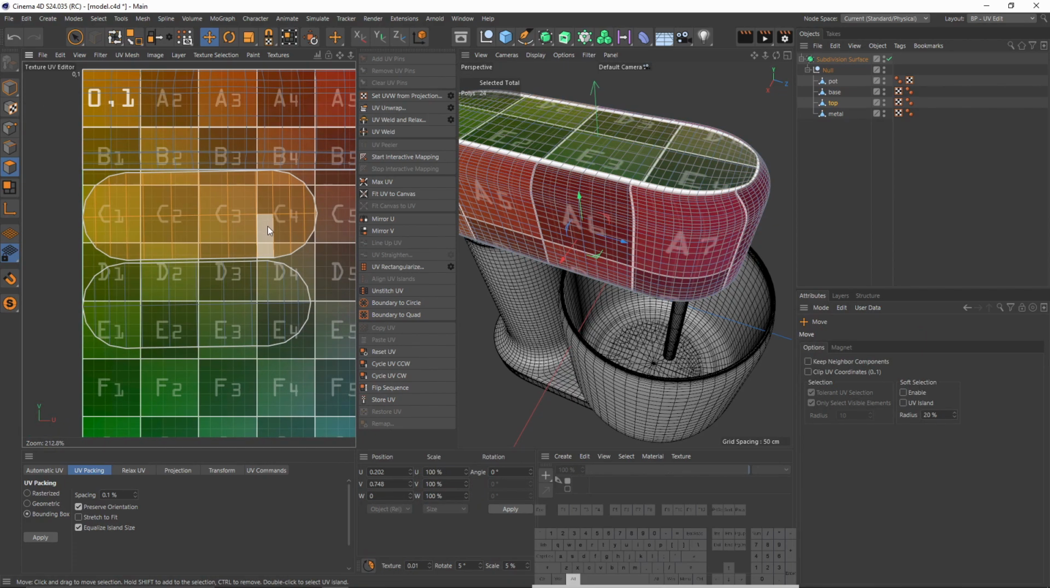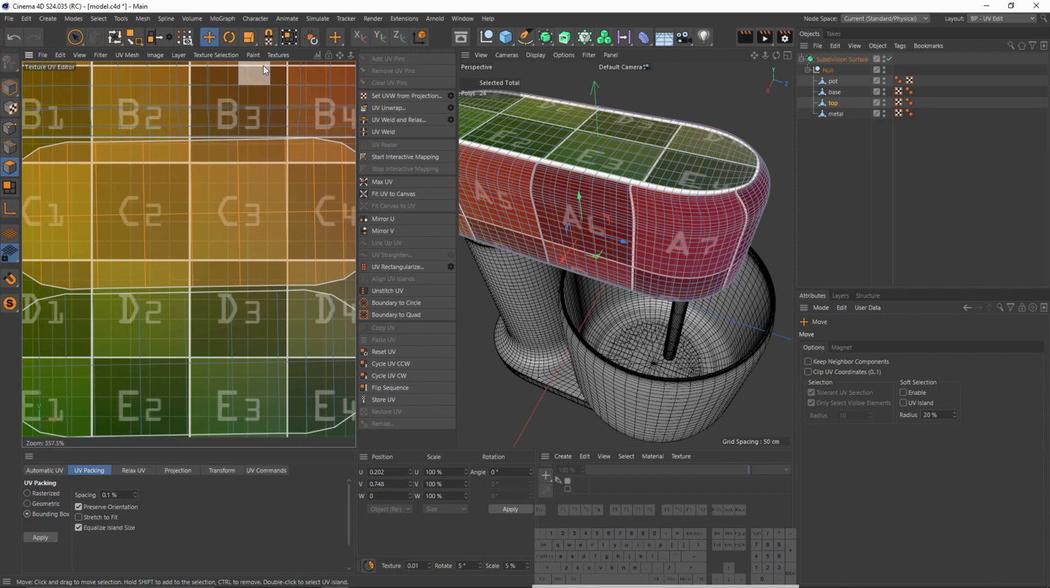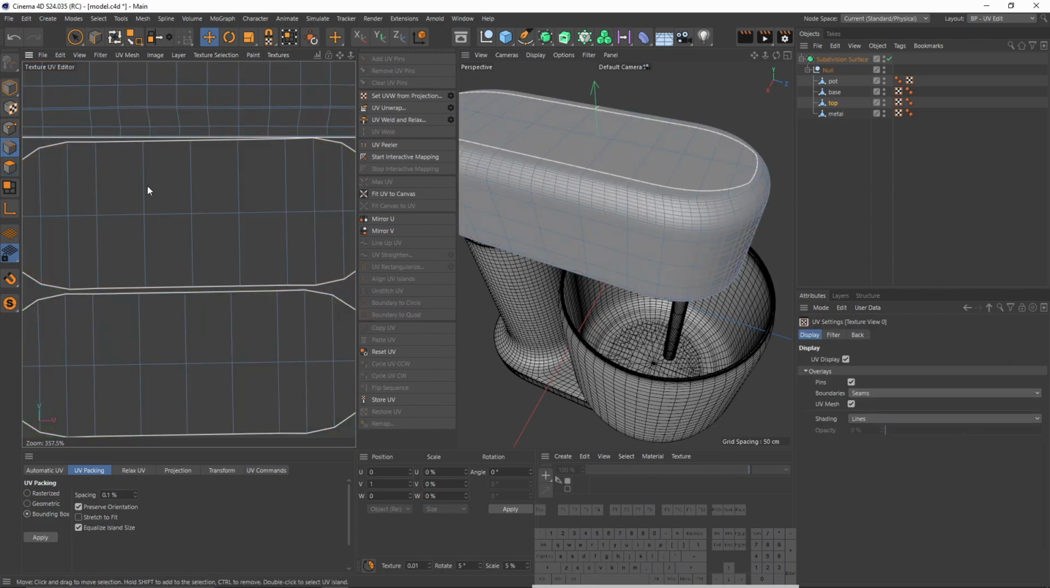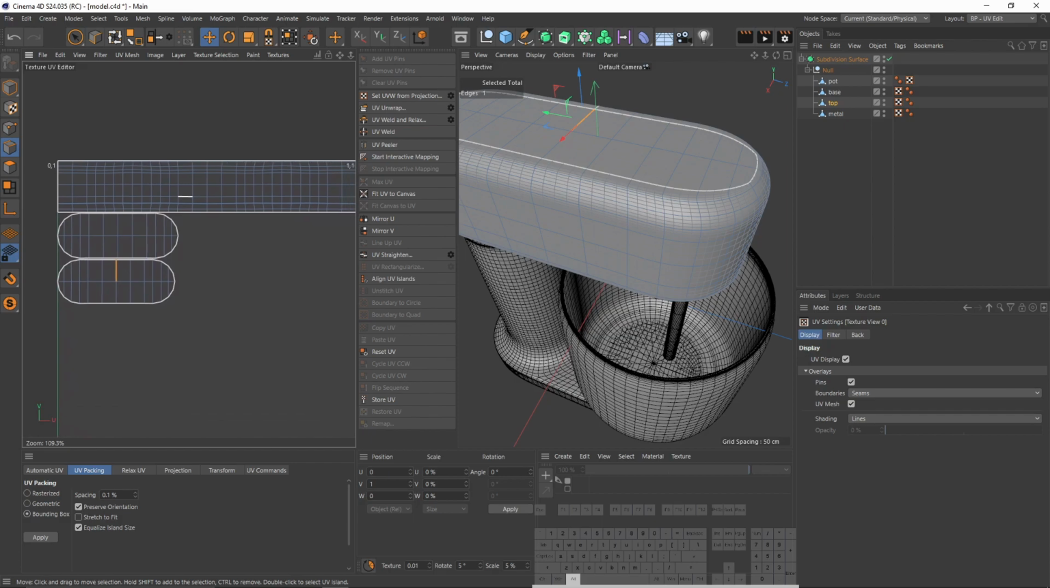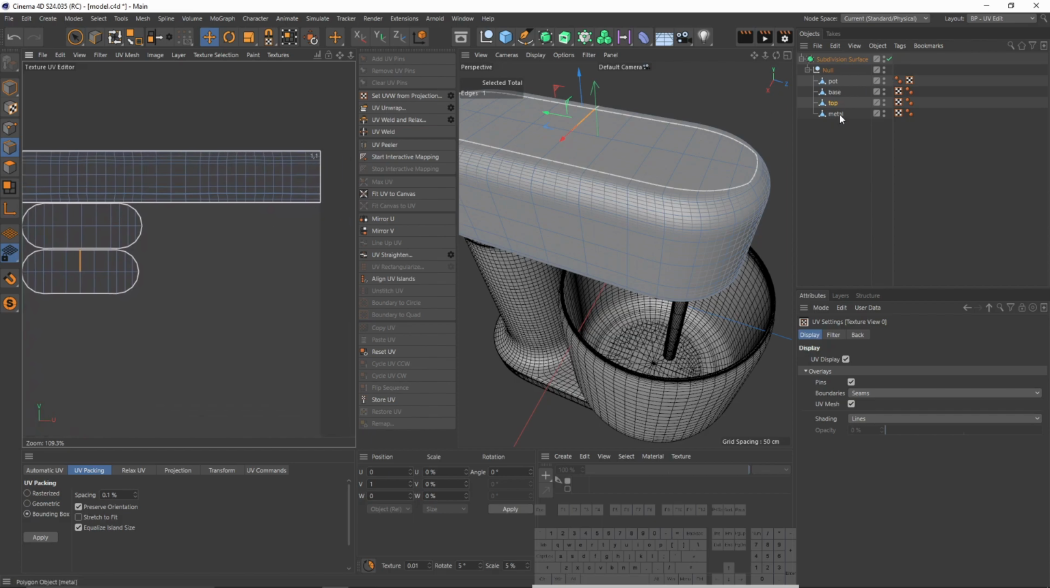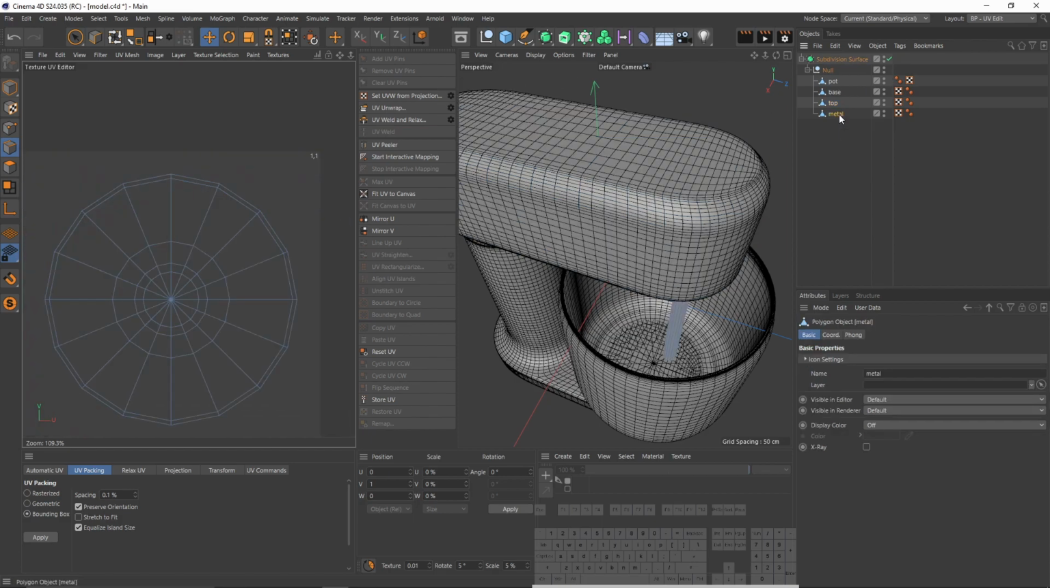So this polygon rotation is a little off. Let me turn off that UV texture. Select the center edge, then say align UV islands. Perfect. Let's check the last one.